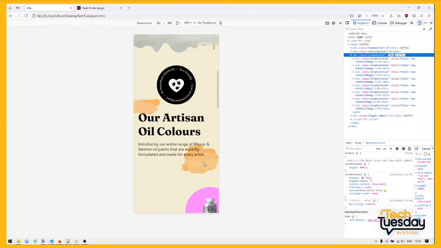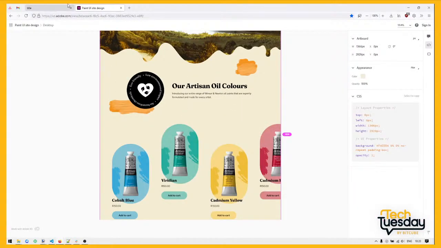The other changes here is just being the paint splatters. So we've adjusted their positioning on mobile and gave them a bit of opacity to keep the same look and feel of this design.